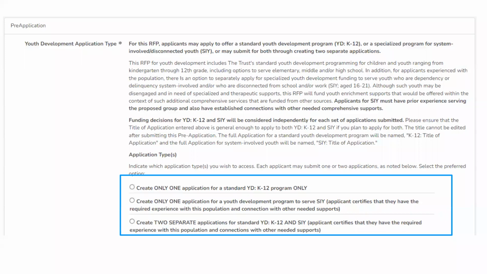And again, if you're saying, I want to create 2 separate applications because I want to apply for these 2 different populations, you can do so by selecting the third option. So again, it's important to understand that there are these 3 different options, and what you select will trigger what applications open up.